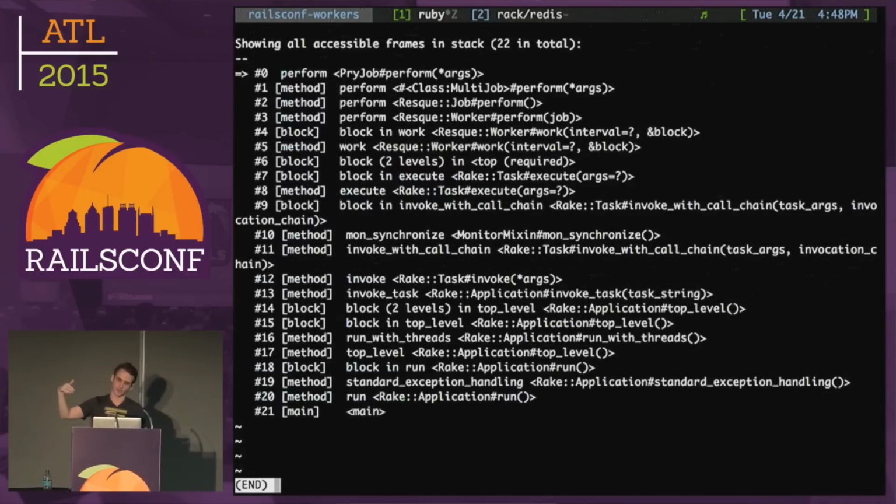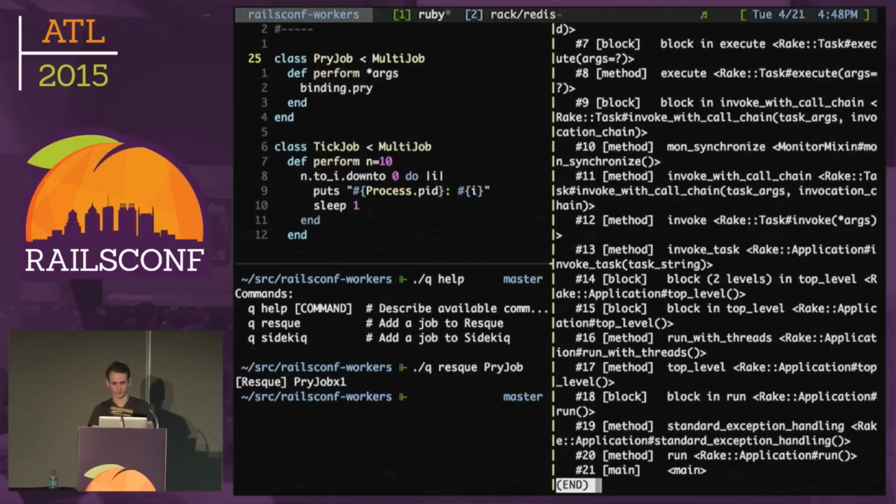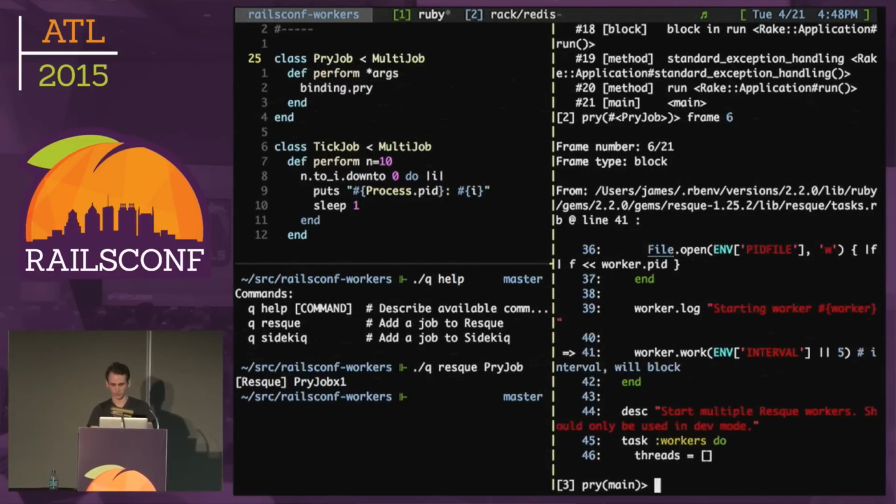Reading from the bottom, there's a bunch of things that involve rake somehow. They're presumably the rake task that I ran. The first thing that looks relevant to my eye would be this first mention of Resque here. I guess we could start one frame up. So let's go to frame 6 and poke around.